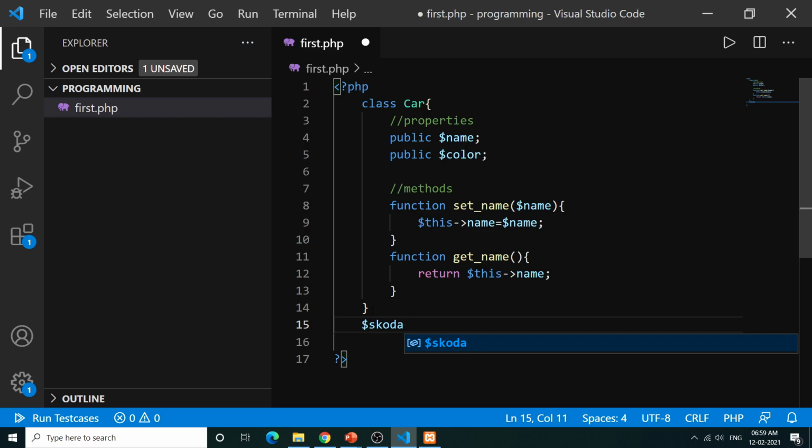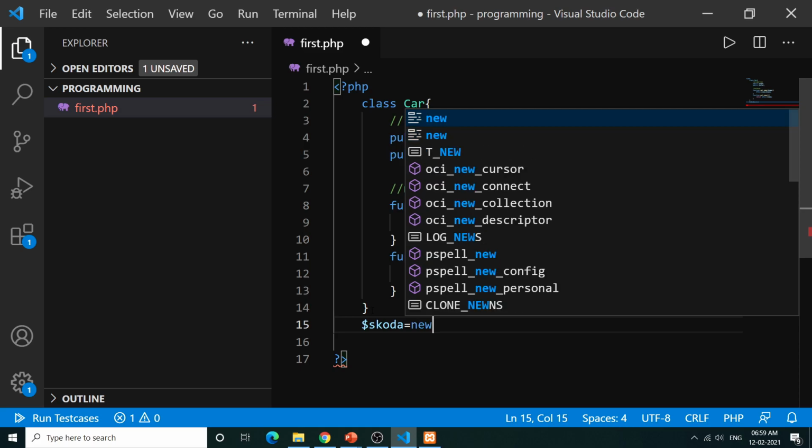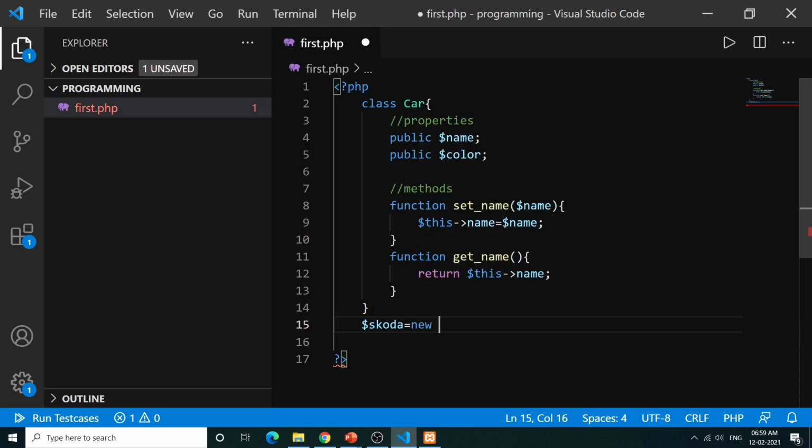It is mandatory to put a dollar sign at the beginning of the object name, because objects are nothing but variables only. Is equal to, we use the keyword called new, followed by the class name, which is Car, and open and close round brackets and then a semicolon. So this is the syntax. This is the way we create objects, or I would write: creating an object.